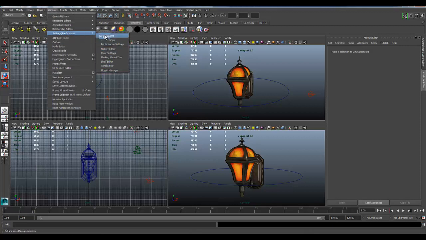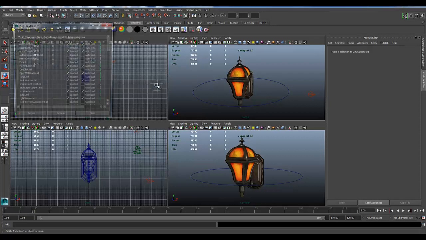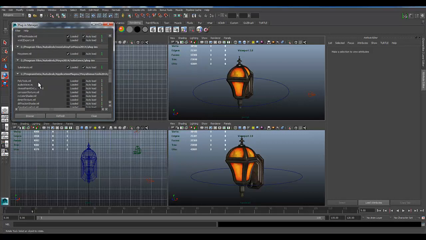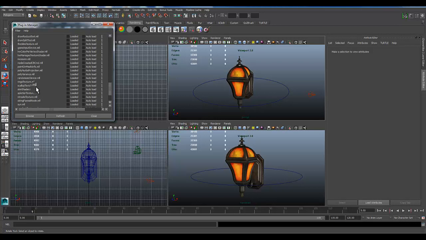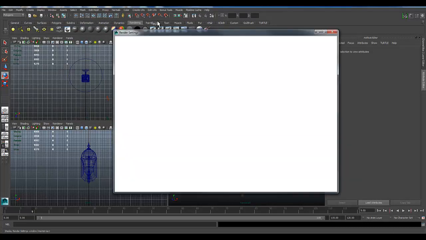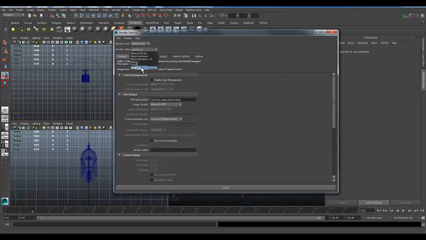So settings, preferences, plugin manager. Make sure you have this thing called Mayatomr, which will be right here, Mental Ray. This is going to be Mental Ray for Maya 2014. Load it, auto load if you haven't, and that'll set us up with the Mental Ray renderer, which you'll see right here. So what I want to do is render this thing out using Mental Ray.